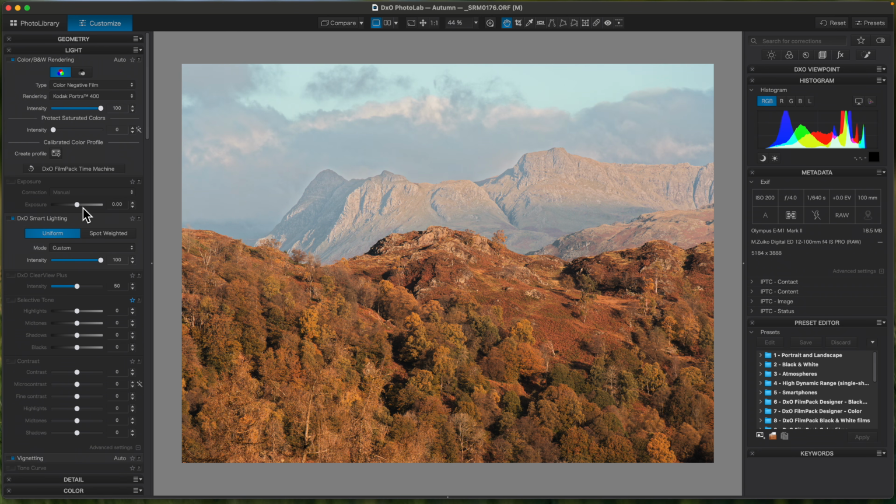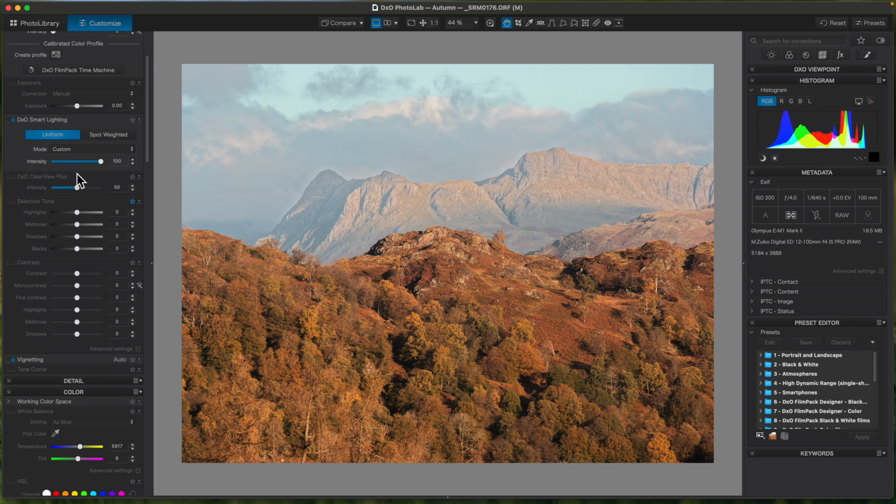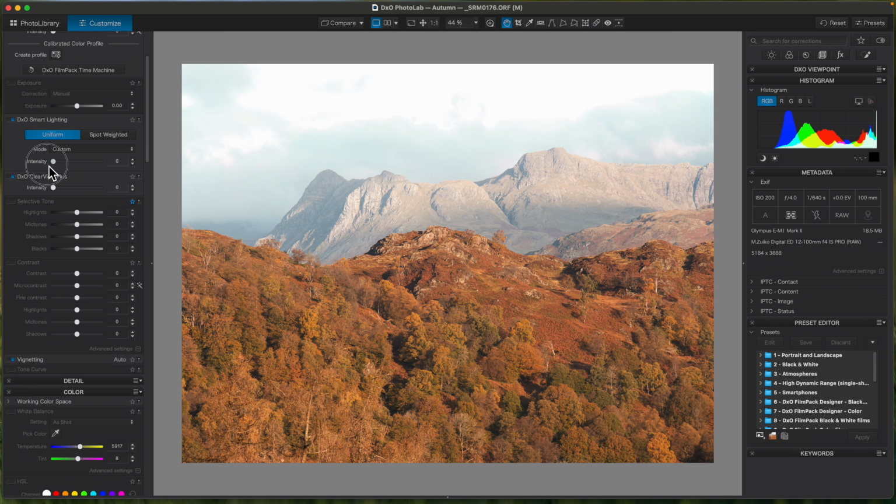But the smart lighting, quite often I'll just use it to see what it can do. Some people might think, well, that's done quite a good job. Add a bit of Clearview Plus and that's nearly job done. So there are some tools in Photolab that are very handy, but just a bit overkill for me, that one. I'd rather do a bit more myself. I usually find 20-25 on the smart lighting is quite good. I am going to leave it at that.